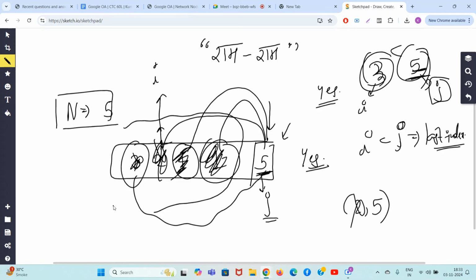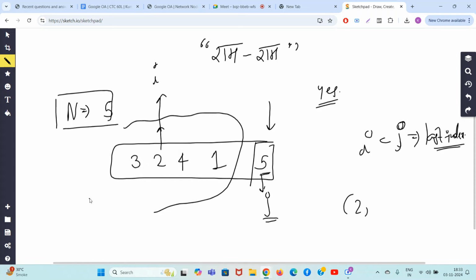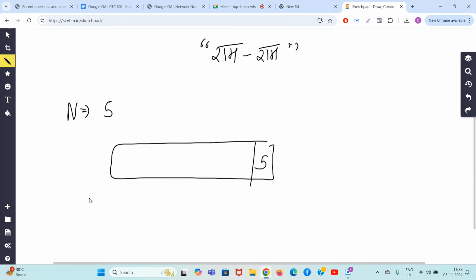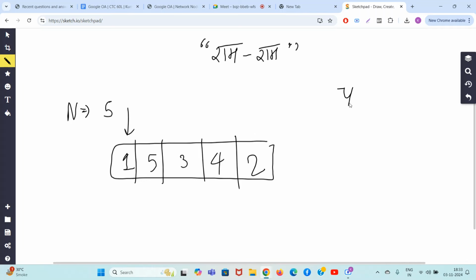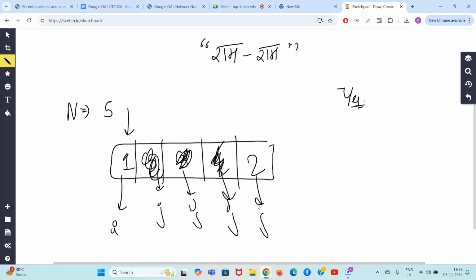It is never possible. You can check the reverse. The same goes for 1. If 1 is at the start of the array, the answer is again always possible. For example, let's write here 1. 1 is at the start, the answer is again yes. Why? You can always fix this as i and fix the other guy as j. Yes, i less than j, 1 less than 5, delete it. Yes, select this as j. 1 less than 3, delete it. 1 less than 4, delete it. 1 less than 2, delete it.